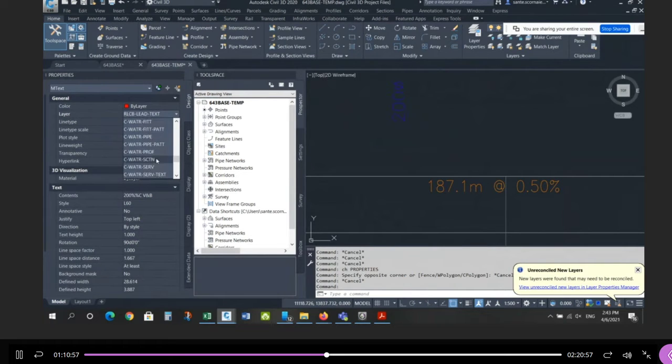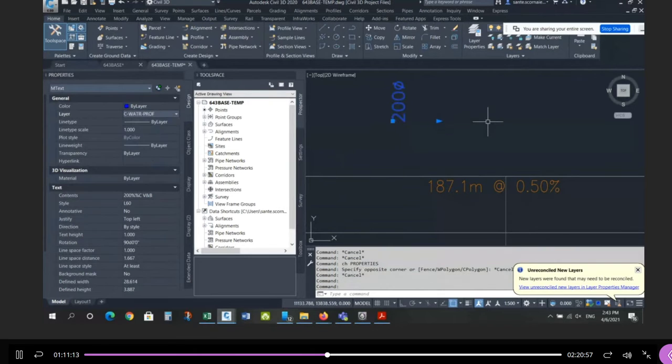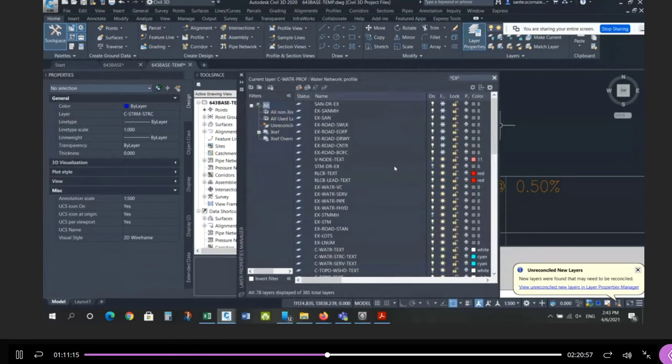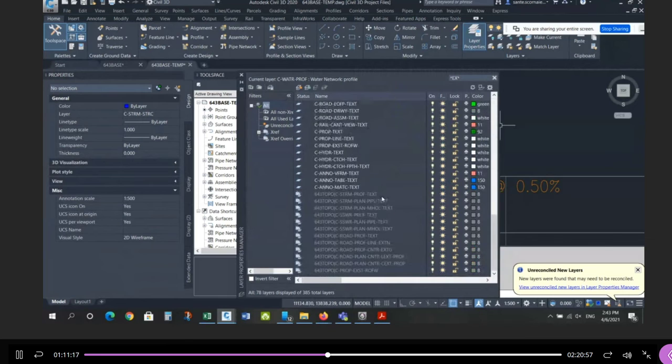pipe profile. There should be a text. So there's a pipe, a profile, water main profile. And there should be a water main profile text. So this layer should have a text version, right? So you always need something and its label. So let's look at that.